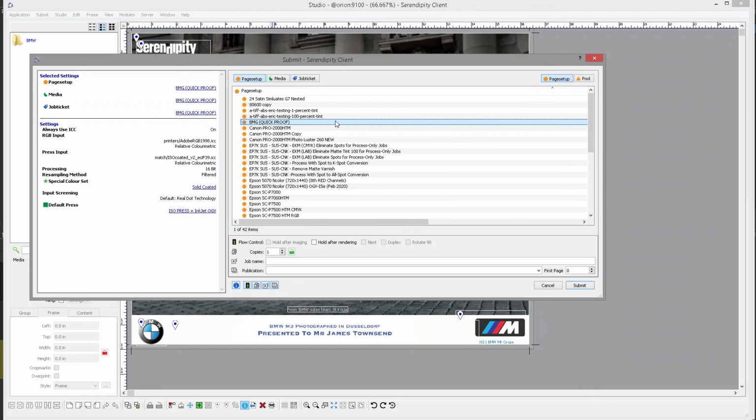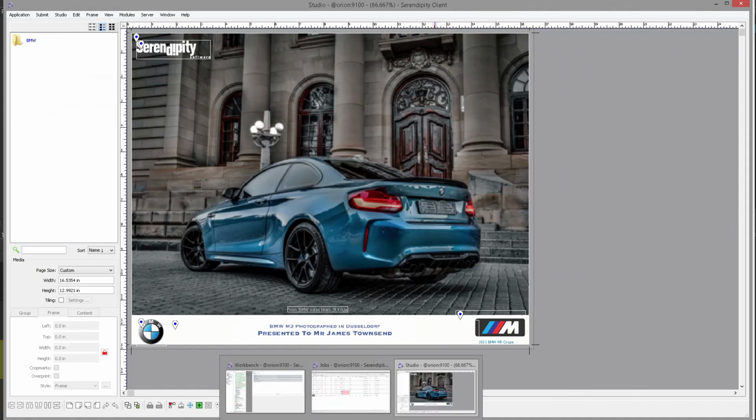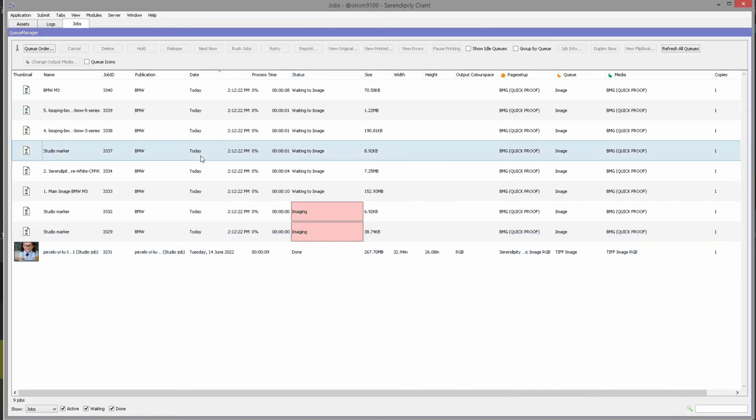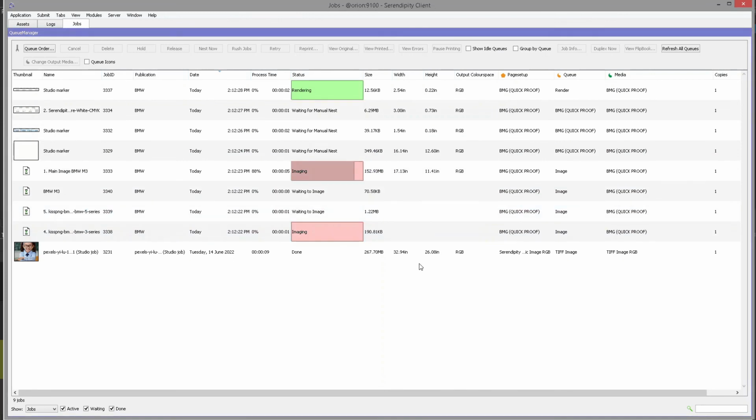so I can have a quick look at this without having to wait for a print. And I will give it a name. As it's a studio job, I can give it a job name here and submit the file. This will be sent to my job queue for processing, as you can see here, and I'll just wait for it to finish and then I'll have a look at the output file.